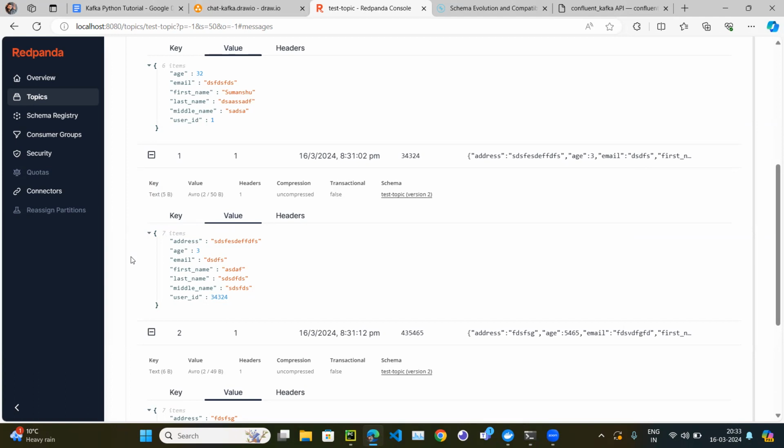But if there is no requirement, and the consumers only care about the user ID or the middle name or the first name, they don't care about the address. We have to make sure the existing consumers are not impacted by whatever new data we are going to publish.